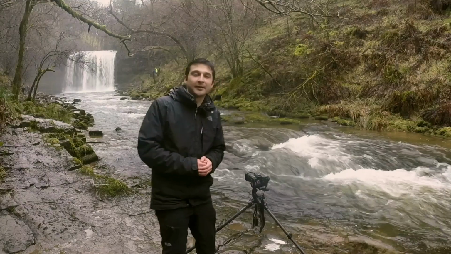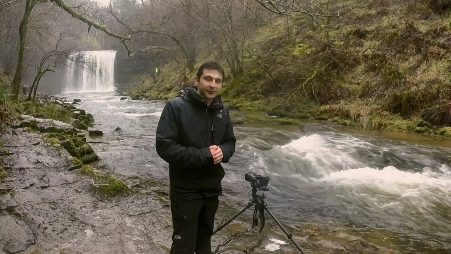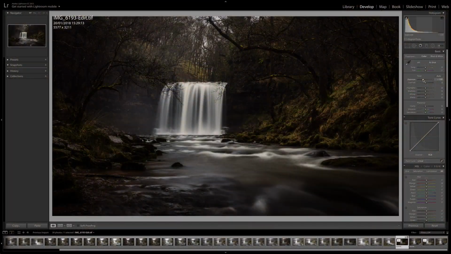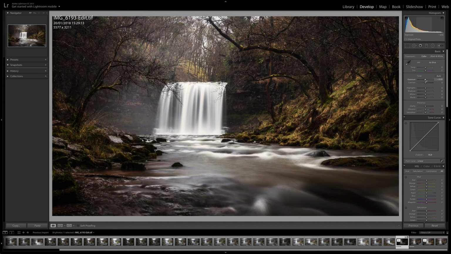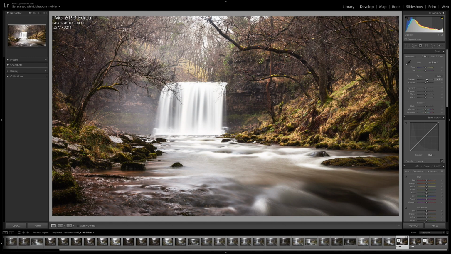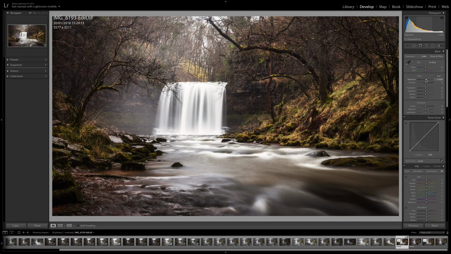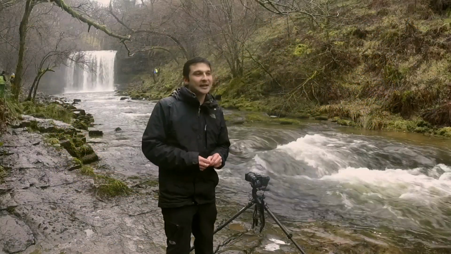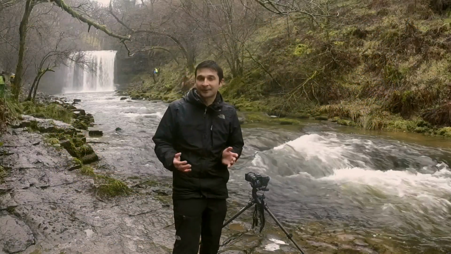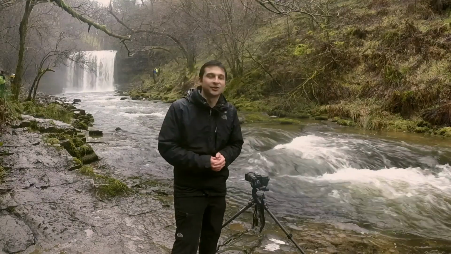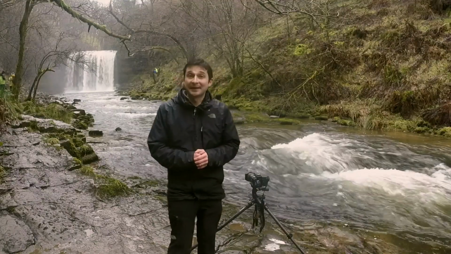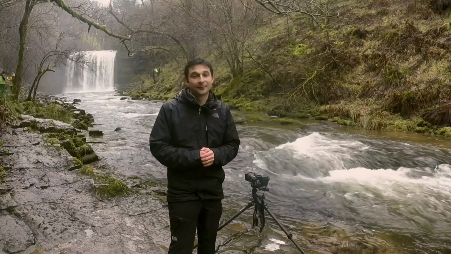Now this is a really good way of getting a quick indication of whether your exposure is correct or not. You can correct your exposure in post-processing very easily, however it's always best to get it right in camera first, especially as when you start messing around too much with it in post-processing, you can start introducing noise into your image, so it's best to get that correct in camera if possible.